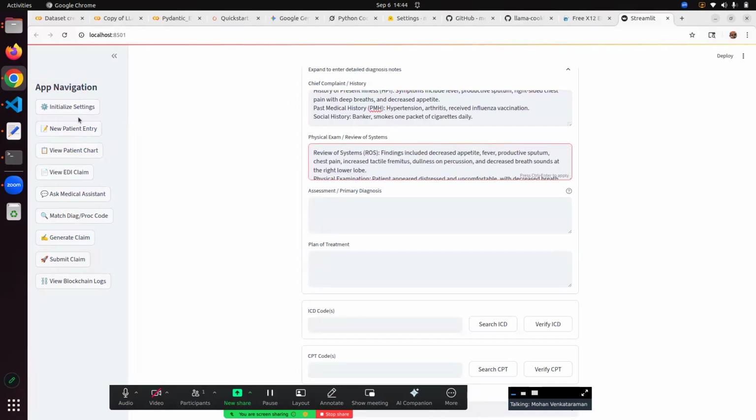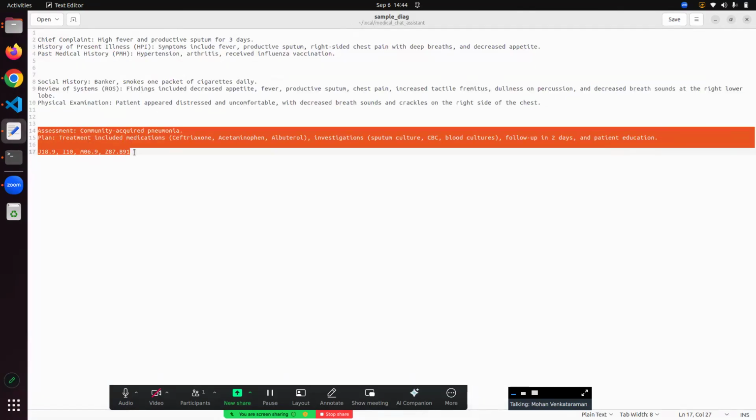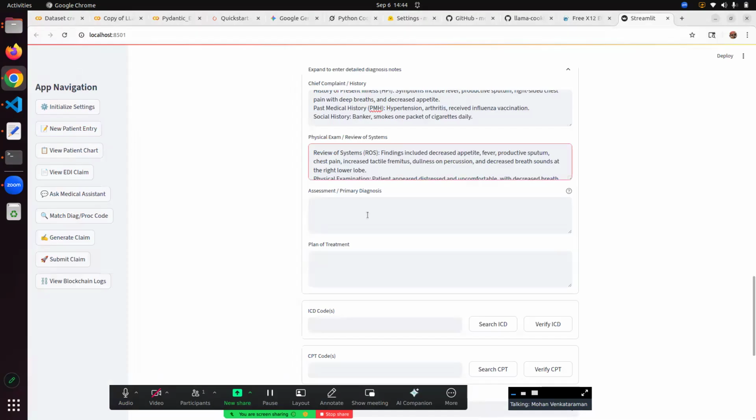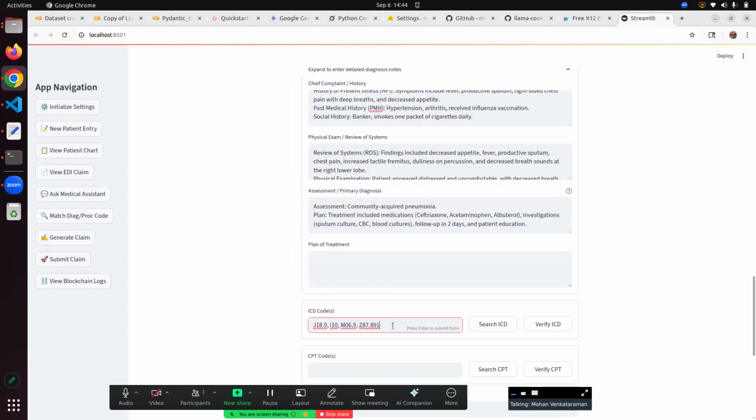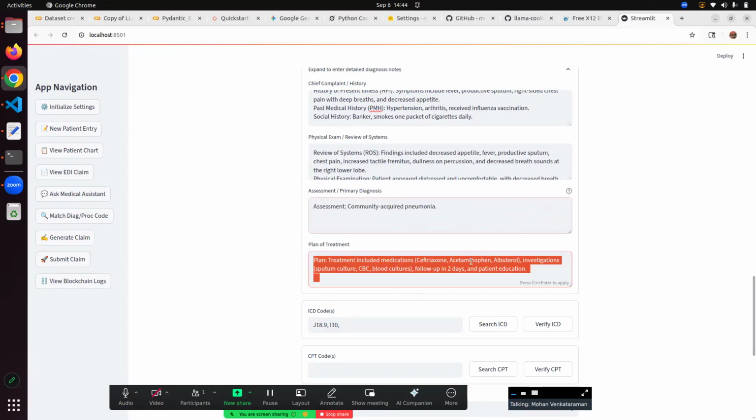The third portion captures the patient's assessment, and the last portion captures the code as determined by whoever is filling these entries. There are a bunch of codes that were determined here. Let's take the code and then let us change this a bit for our purpose. And the plan is here for treatment.